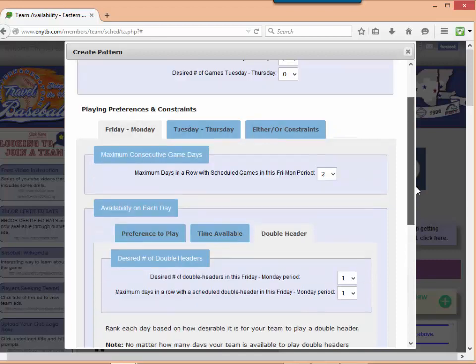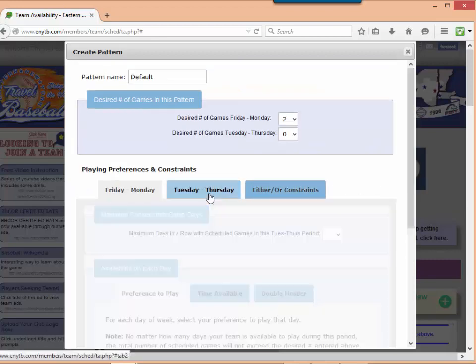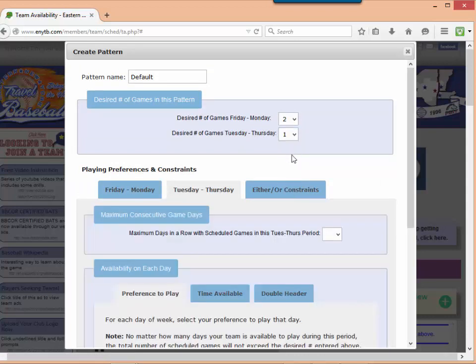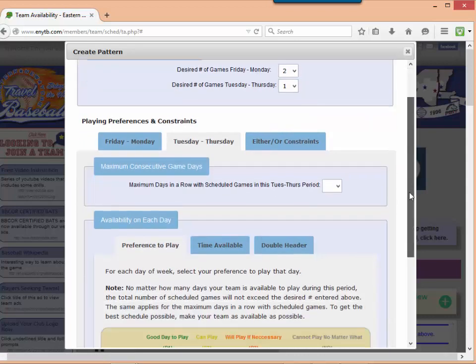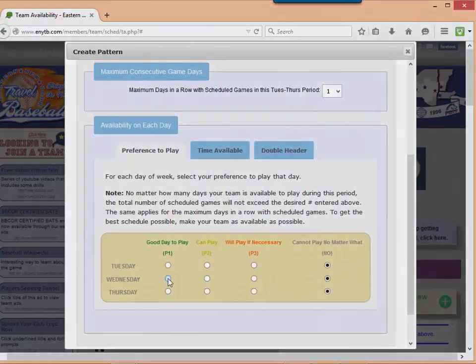Now we can enter our preferences for Tuesday to Thursday. The tab is not available unless we indicate we want to play at least one game Tuesday to Thursday. The exact same options are available here as we just showed for the Friday to Monday tab.